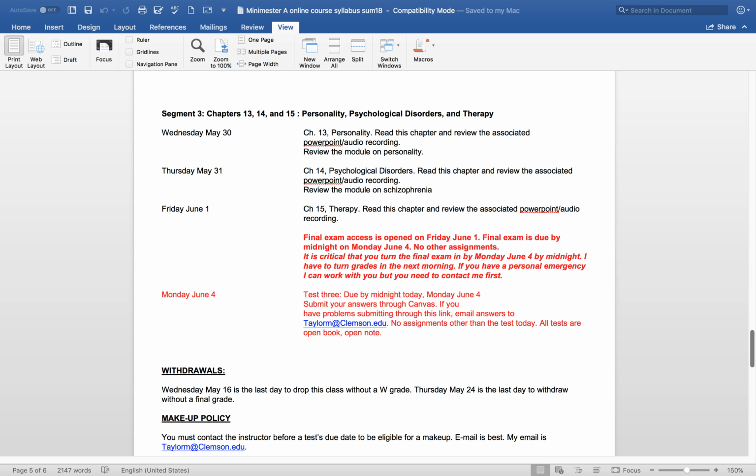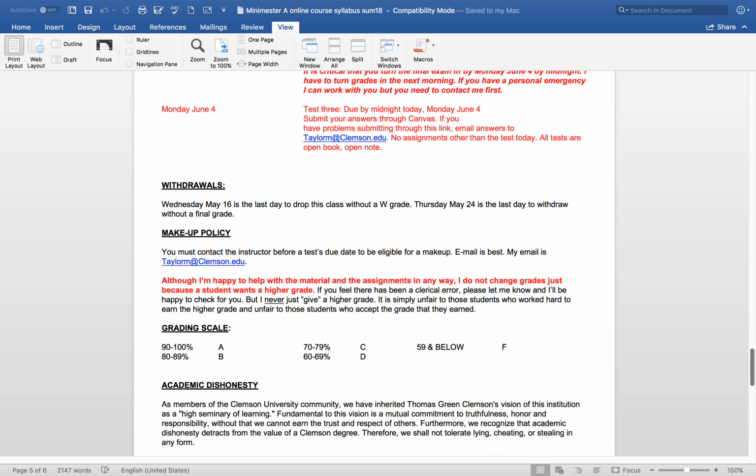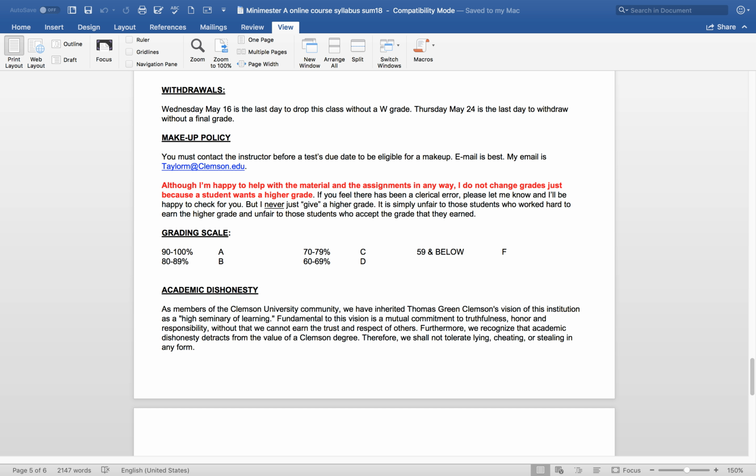The final exam is due by midnight on Monday, June the 4th, and I have to have everything turned in by then because I have to have my grades posted the next morning. Just general information, if you want to drop the class, you want to act pretty quickly because Wednesday, May 16th is the last day to drop without a W. Thursday, May 24th, the last day to withdraw without a final grade, and that's true for all your Maymester classes.